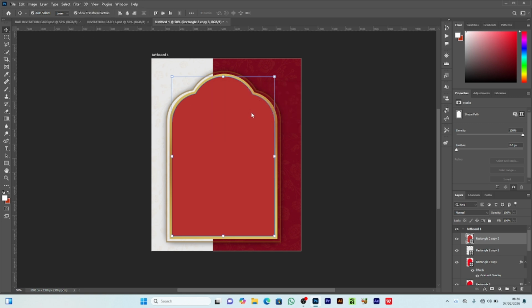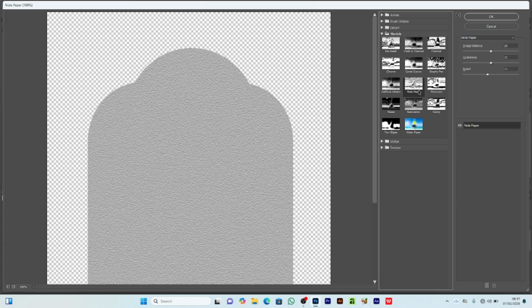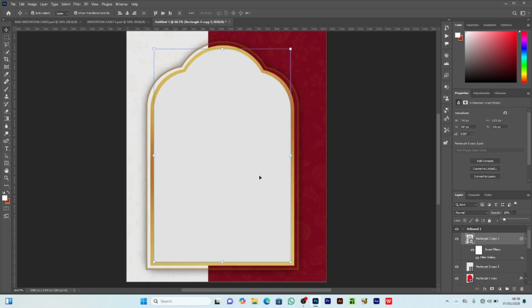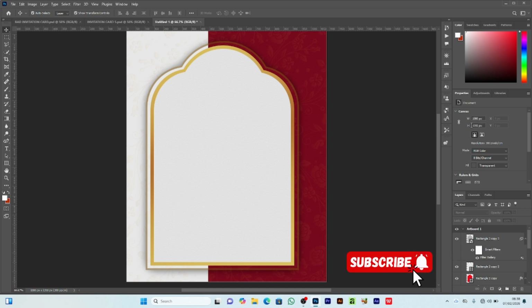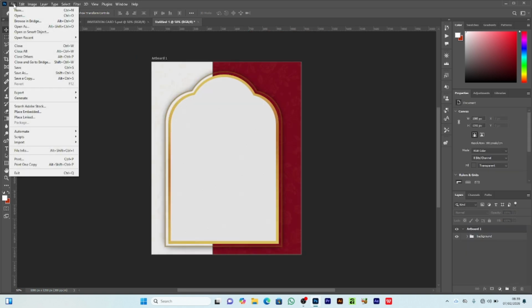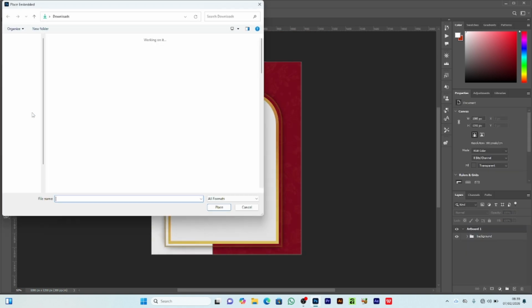Gallery, then convert to smart object and Sketch, then choose Note Paper, then press OK. Reduce opacity, around 10 is enough. Now the background is OK. Let us group them and rename it as background. Then go to File, place embedded.